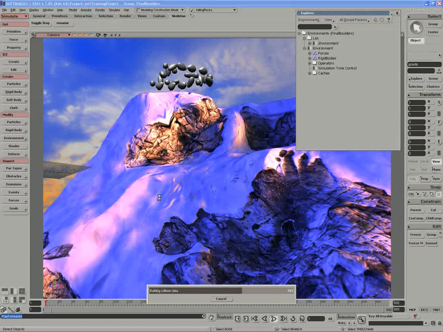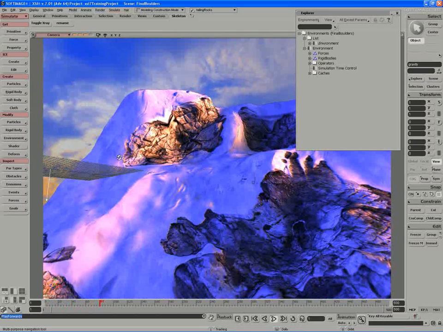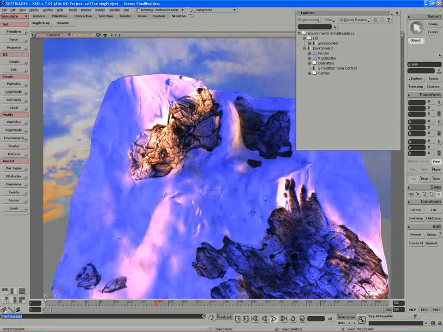If I hit play, we need to build the collision data for each of our objects, and of course we get some incorrect collisions right off the bat. So this is something that we're going to need to fix.